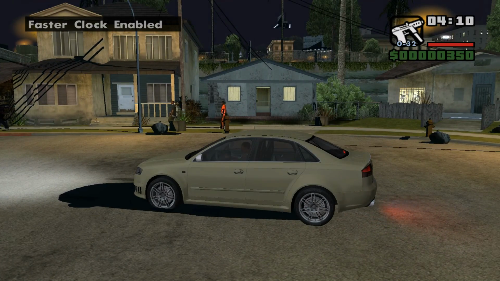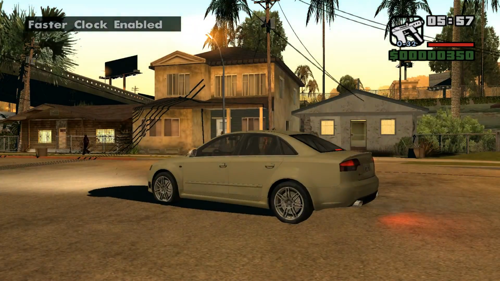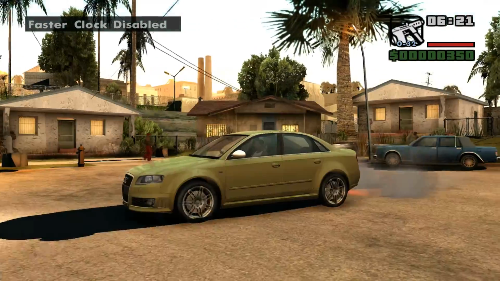Let's speed up so it's daylight. Something died in my underpants. Yeah, it's day.